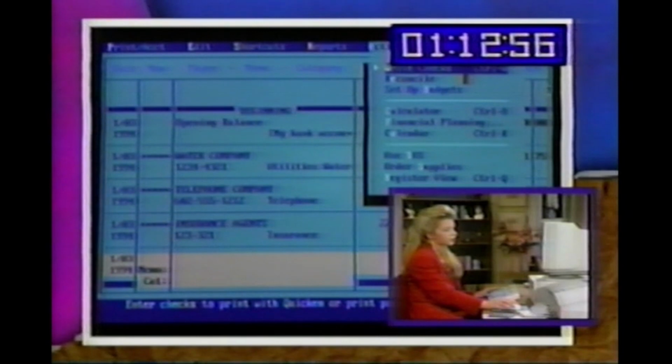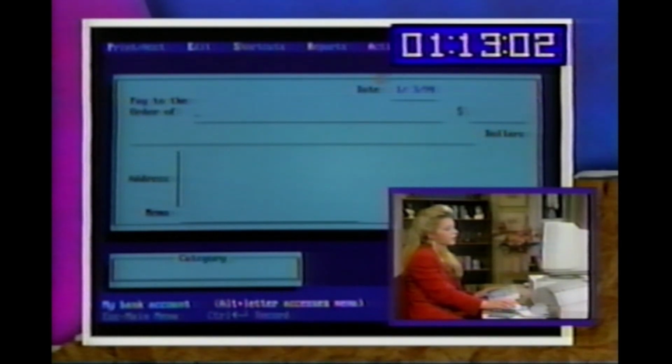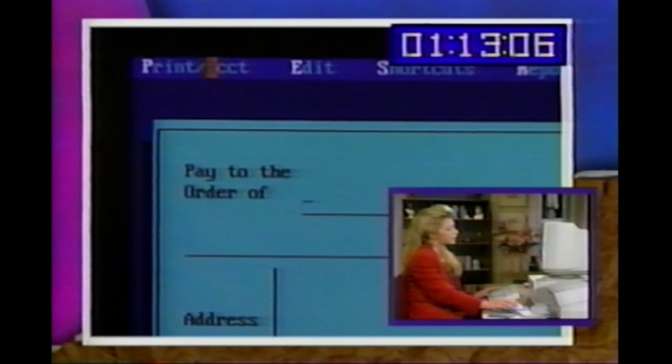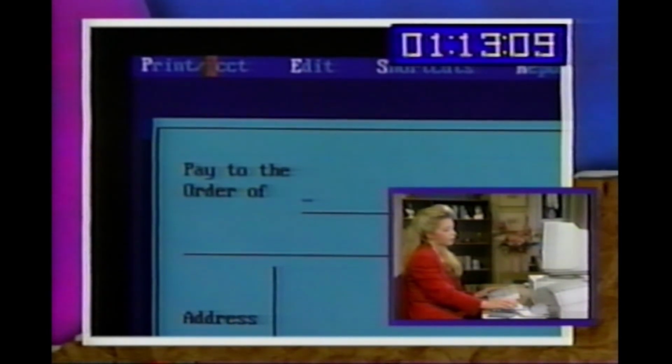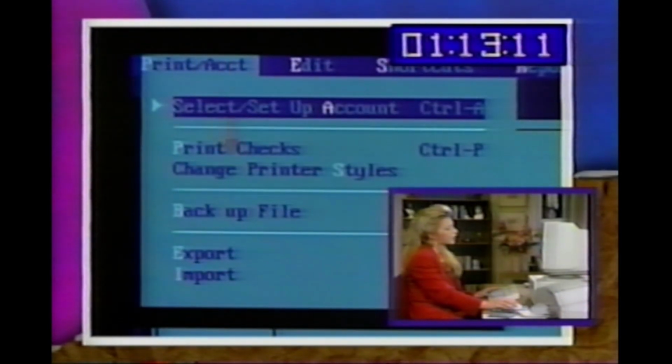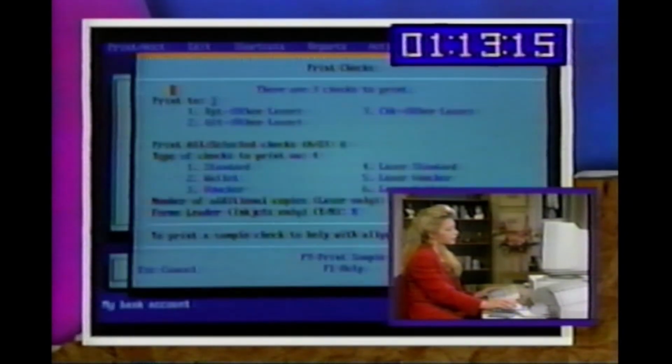So by just pressing Control-W, I don't even have to go and select the menu. Point and click on Write Checks. Now we're going to go up here to where it says Print Account. I'm going to open the menu by putting the mouse pointer there, point and click the left mouse button, and here's my option, Print Checks. When I point and click on Printing Checks, I have a couple of options.